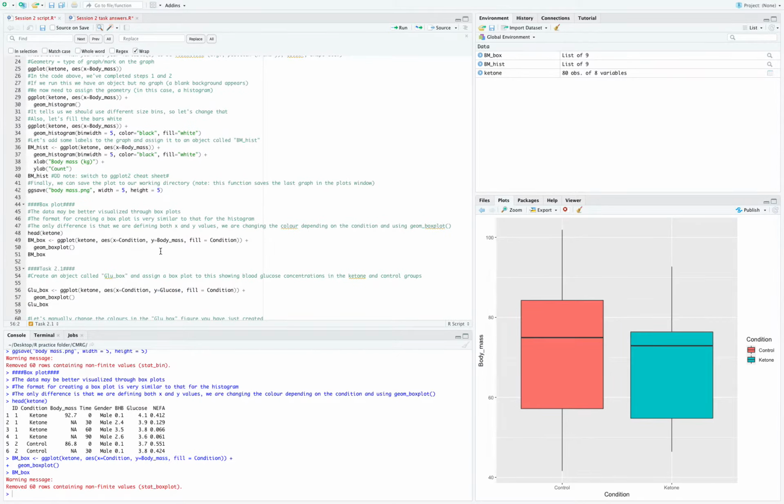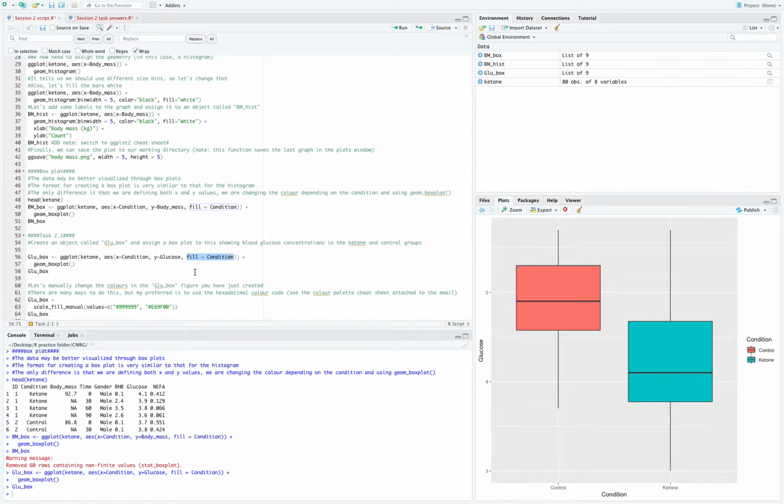Okay, so previously in the aesthetic component of the plot we've used the fill equals condition function to ensure that the colors are different between conditions. Now we can change the colors if we're not happy with the color scheme that's been assigned to us. We can change the color scheme manually, and there's lots of different ways you can play around with the colors on your graph, but I find it easiest just to do it manually.